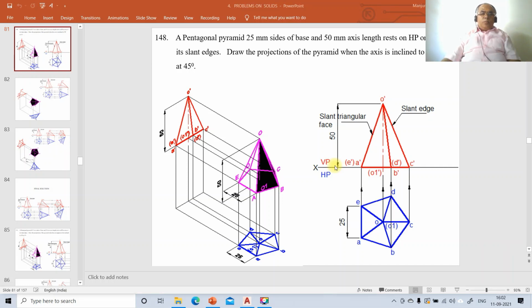Now, we're going to take up one more problem on projections of solids. Problem number 148, how to solve this problem using AutoCAD software. The problem reads: a pentagonal pyramid of 25 mm sides of base and 50 mm axis length rests on HP on one of its slant edges. Draw the projections of the pyramid when the axis is inclined to VP at 45 degrees.